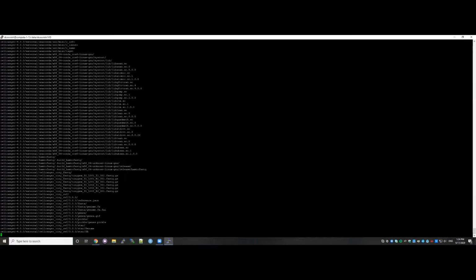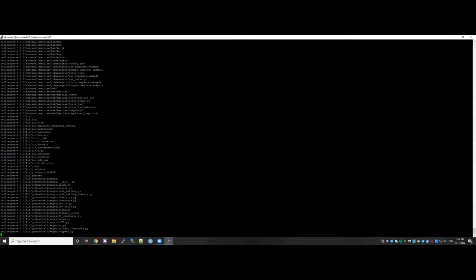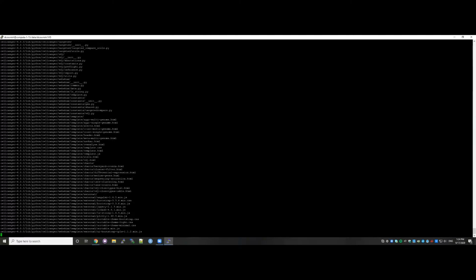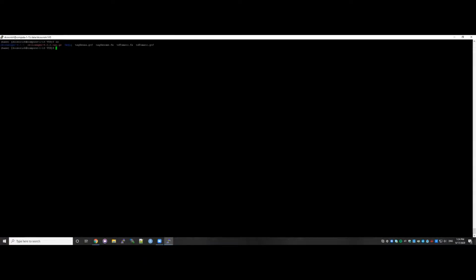Okay, it's done. Now we have the cell ranger. I'm going to delete the compressed file to save space. Inside the cell ranger, there is a binary folder here. And inside that folder, there is cell ranger.